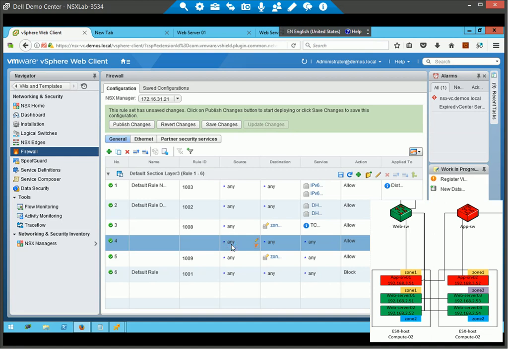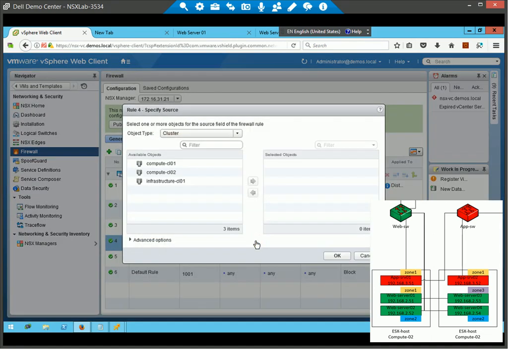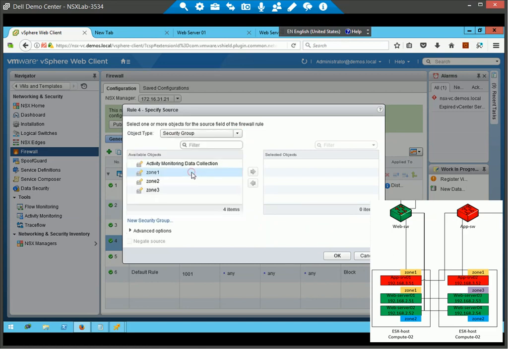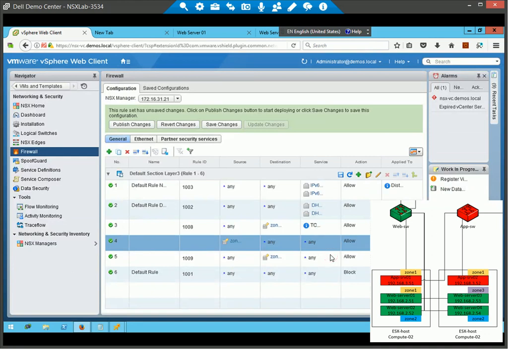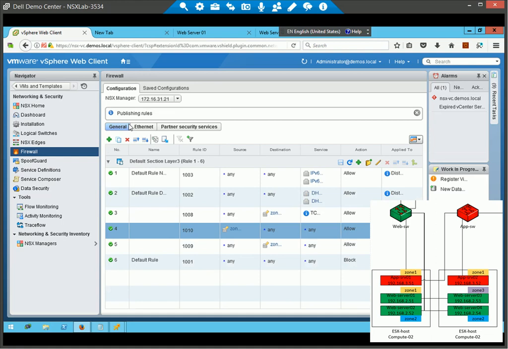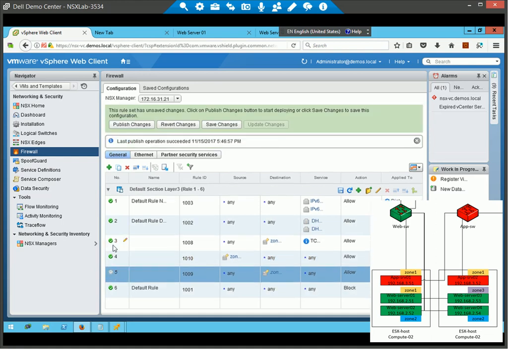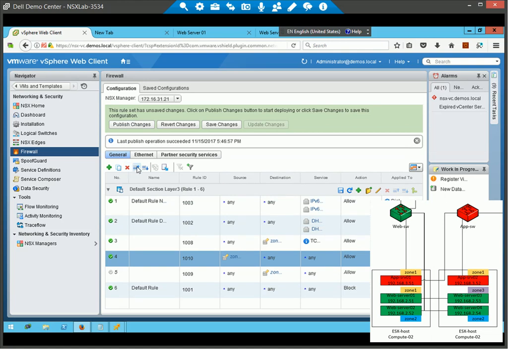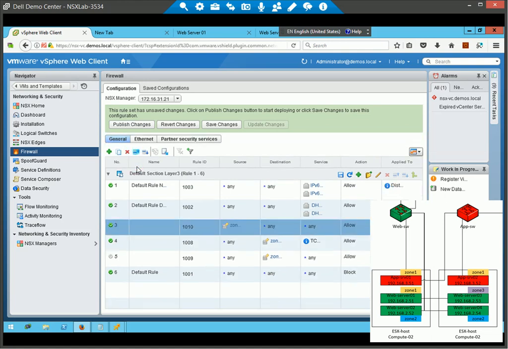And we say that anything with source zone 3, which in this case is web server 03, as you see there, is allowed to communicate with anything. So now zone 3 is allowed to connect to anything, and all the rules are set.